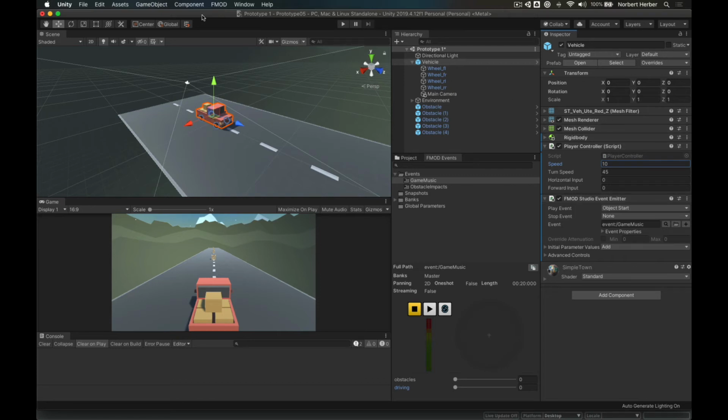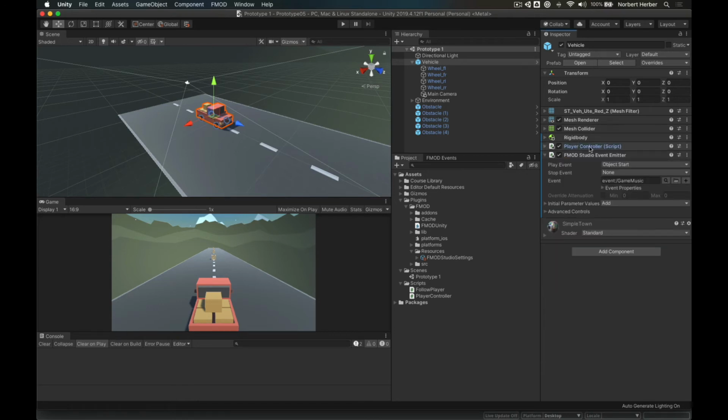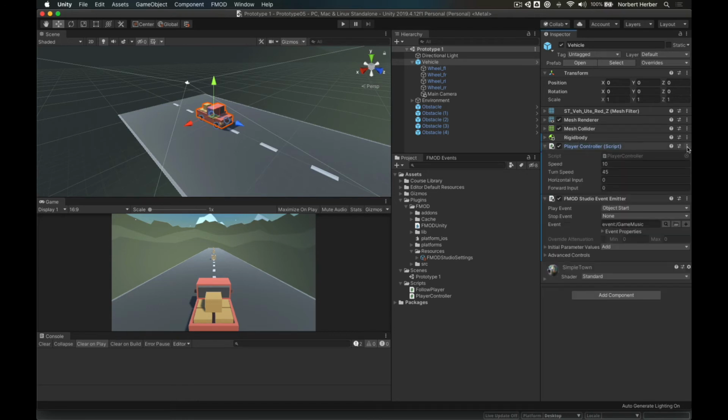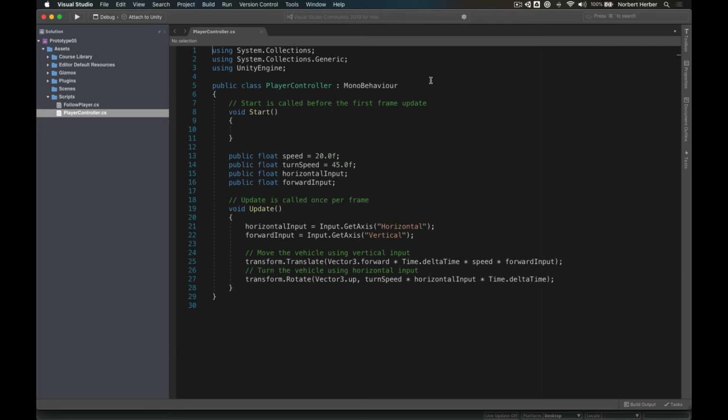And so I am going to find my player controller script over here in project. Actually, it'd just be easier to find it here in the hierarchy. Yeah, here's the player controller script. Open this up, choose edit script, and it's going to open it here in Visual Studio. Fantastic. All right, pretty basic.